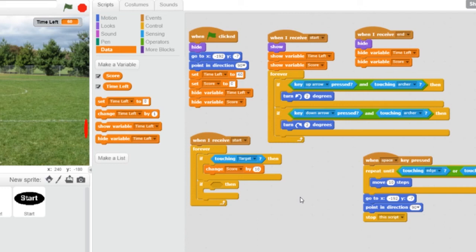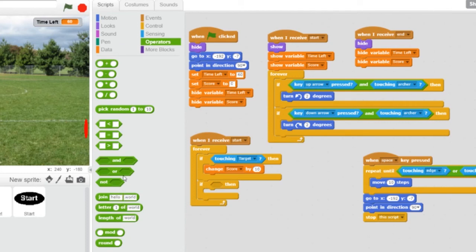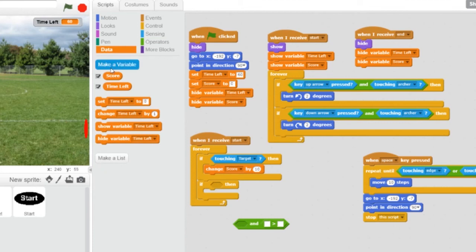So we're going to build that compound command. So go to operators. 2 things have to be true. So we can get an AND. One thing that has to be true is your score has to be greater than 0. So I'm going to get a greater than symbol and stick it in my AND command. I'm going to go to my data and get my score. My score has to be greater than 0.